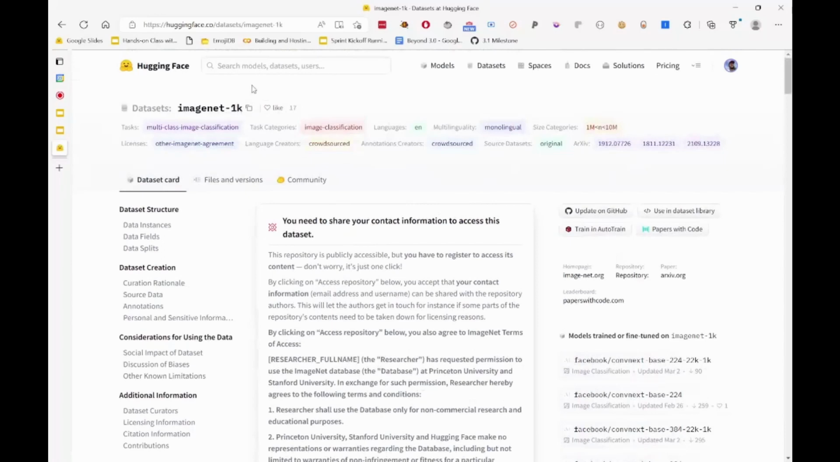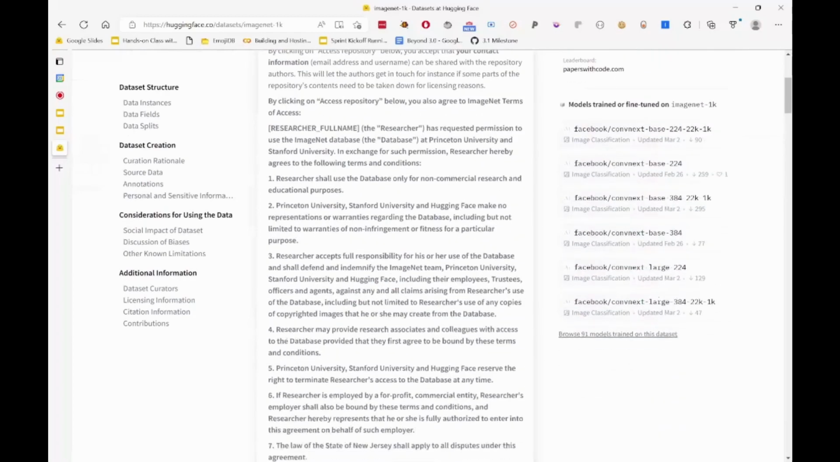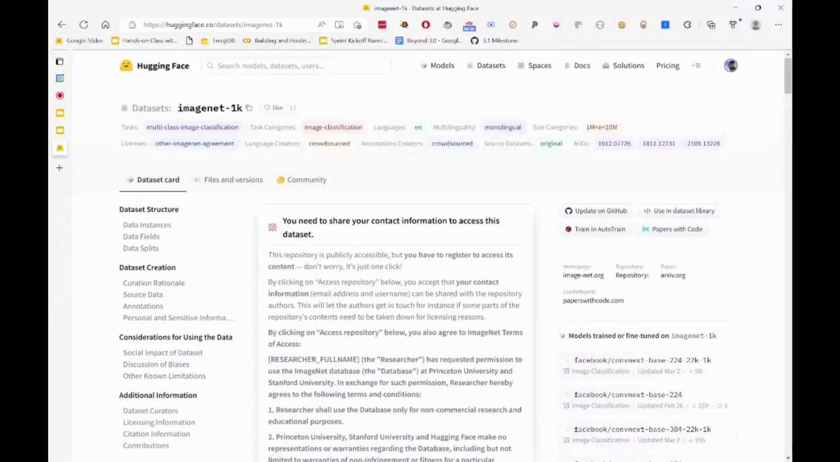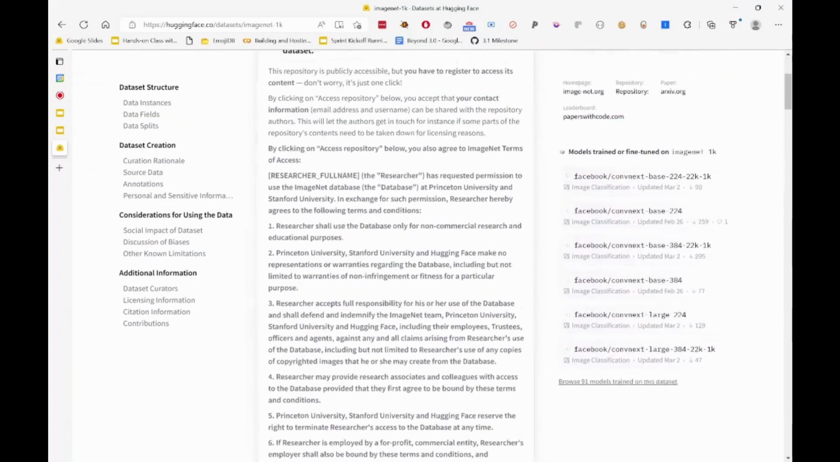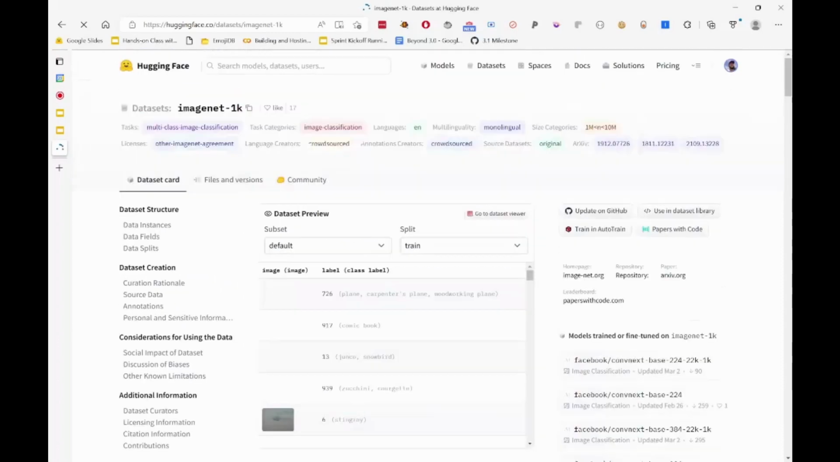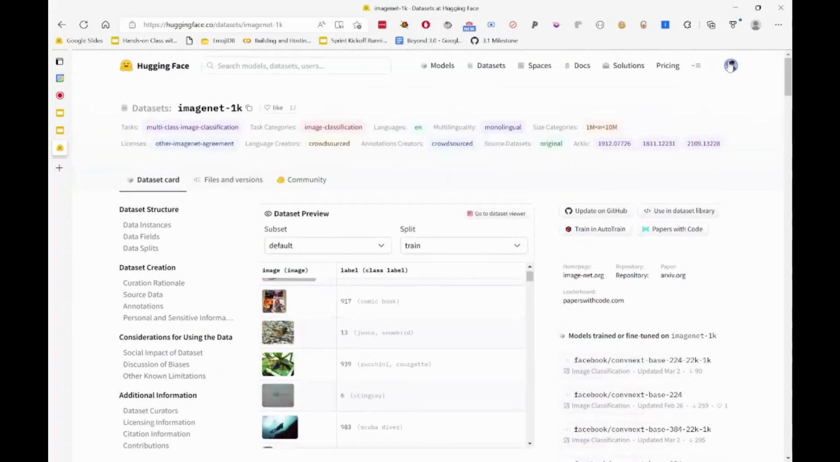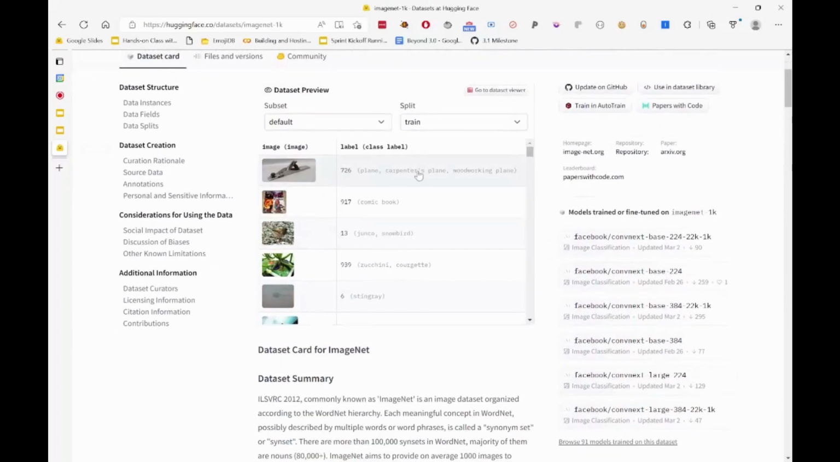Some data sets are gated. So the person who uploaded the data set, for various reasons, typically restricts the data set to certain use cases. So what they do is they require you to share your contact information for that data set. So in this case, I will go ahead and just access the repo, and now I can see the data set. If you're logged in with your Hugging Face account, that's it. You don't have to do anything else. You can just see the data set, and you can see what it's used for here.